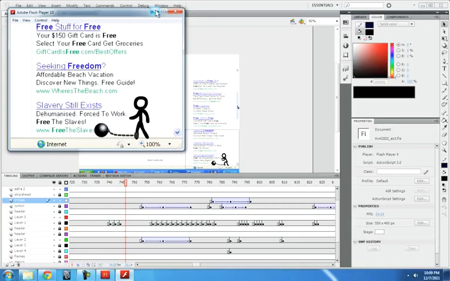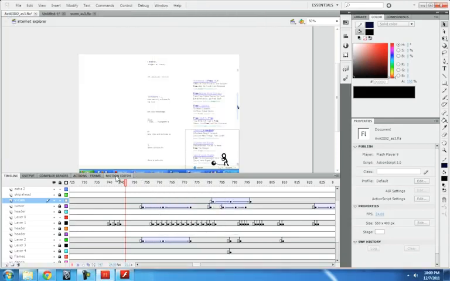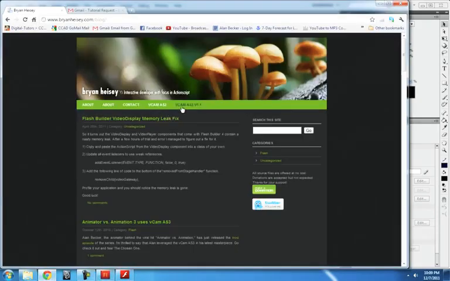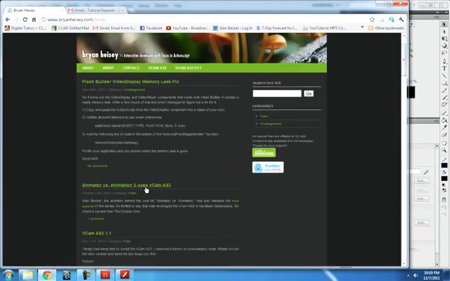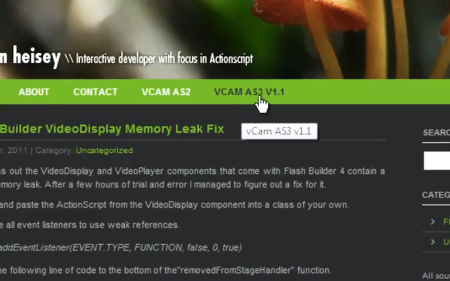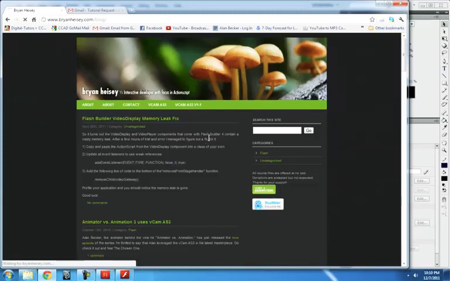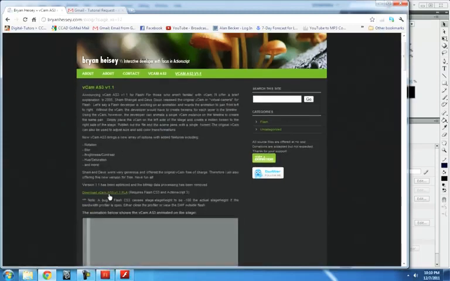It's basically a track bar combined with a VCam. I don't know if you guys want one of those, then I can ask him if it's okay to share. Looks like he also posted that I used his VCam in my Animator versus Animation. That's cool. So we just click on VCam AS3 version 1.1 here, and then you download the VCam right here.